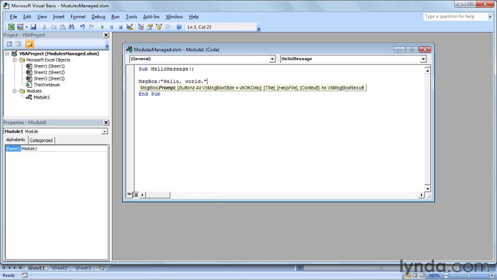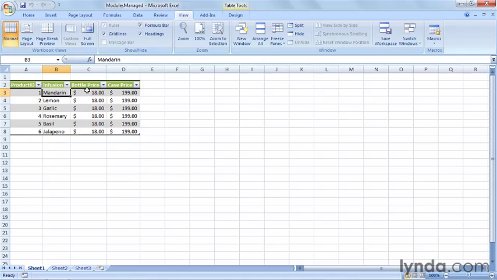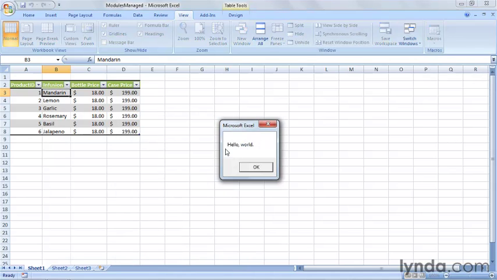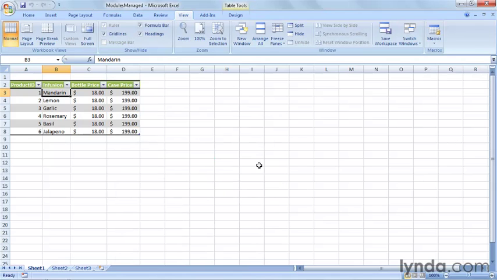Hello World. Now when I press Alt F11 to switch back to the Excel program, I can open the Macro dialog box and see that the HelloMessage macro is there. When I run it by clicking the macro and then clicking Run, the message box with the message Hello World appears. When I click OK, the message box goes away.